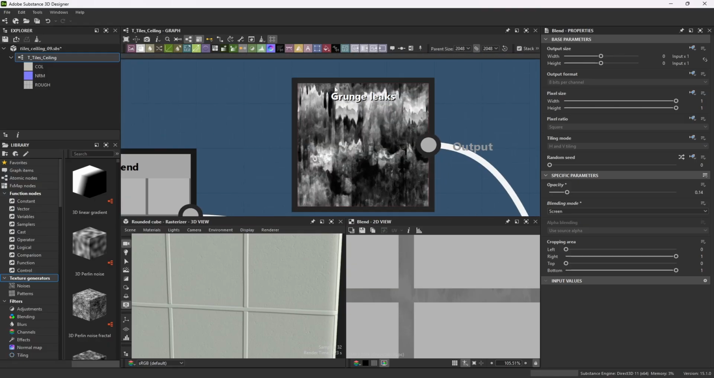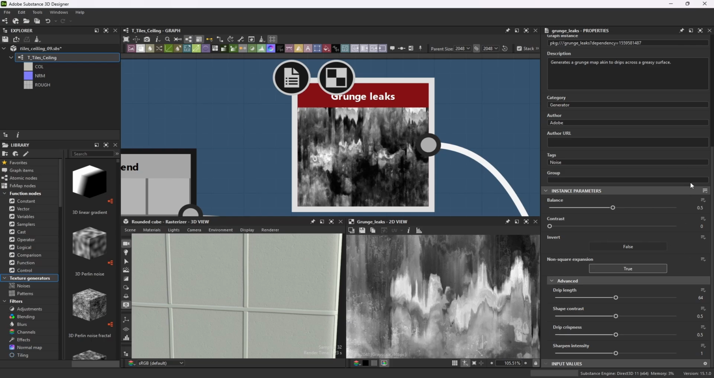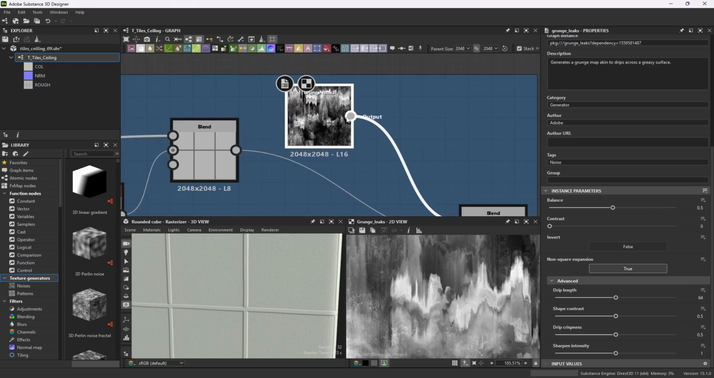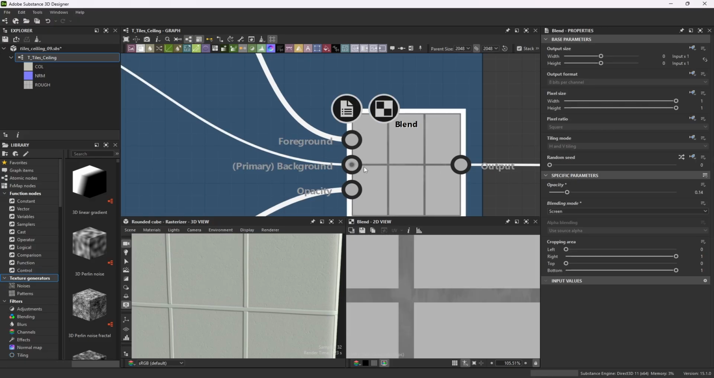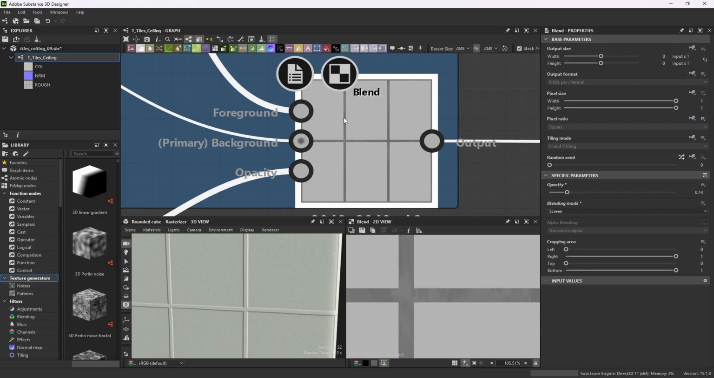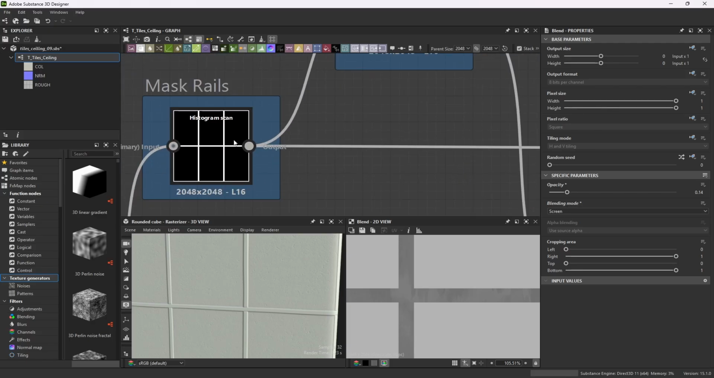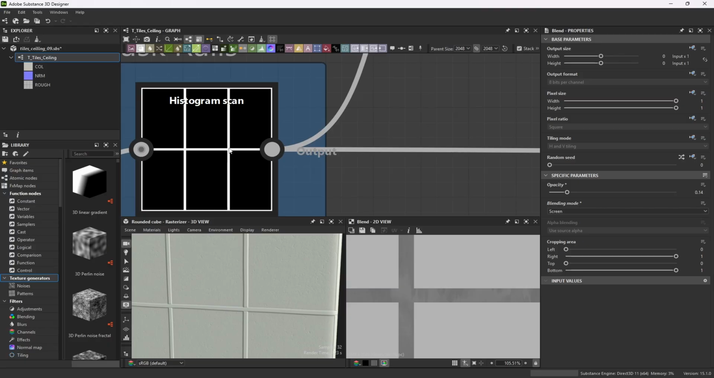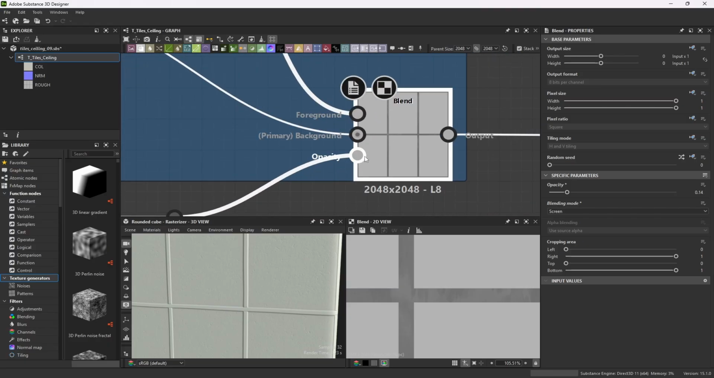And we will go up here, make a grunge leaks. And I believe all the settings for grunge leaks are just default. So bring that one down into the foreground of the blend and blend it over the background of our original blend for our roughness. And then for the opacity mask, we go back to the mask rails. Remember, that's the one that's white on black. So we'll take the output of that, run that up into the opacity mask.